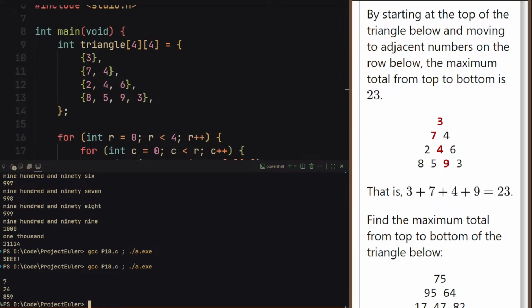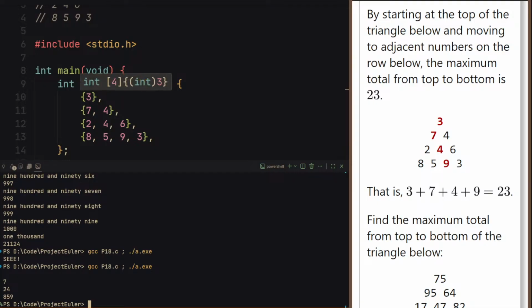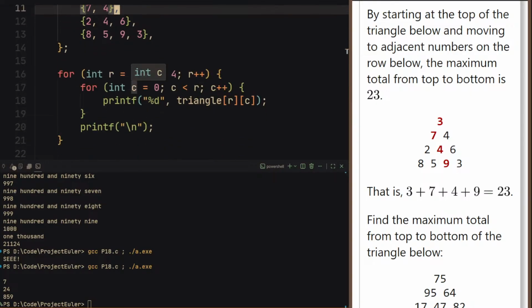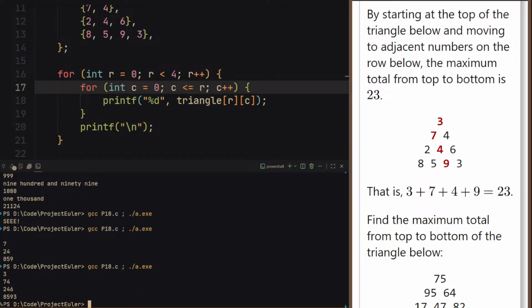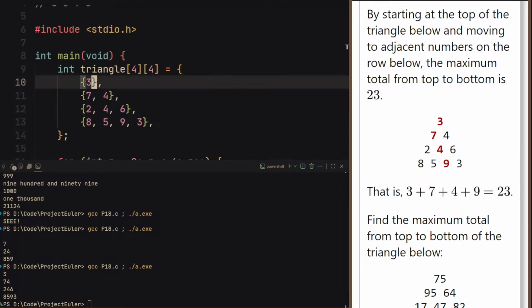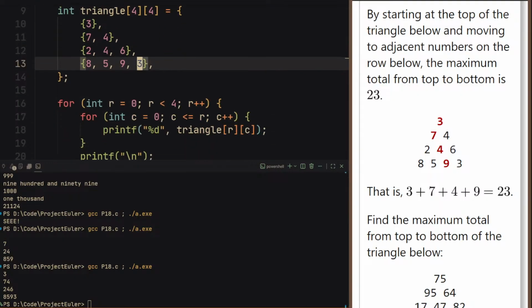Okay, so we got 7, 24. Oh. Column should be less than or equal to the row number. Yeah. Okay, there we go, that's better. So 3, 7, 4, 2, 4, 6, 8, 5, 9. Great.